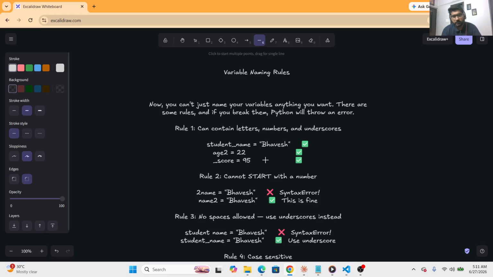So the first rule is that Python variables can contain letters. They can also contain numbers, and they can also contain underscores. So using these examples, we can look at how we can name our variables. As I mentioned, we can use numbers, letters, and underscores. So we can name a variable student underscore name and assign a value, which is Bhavesh, to the variable student_name.